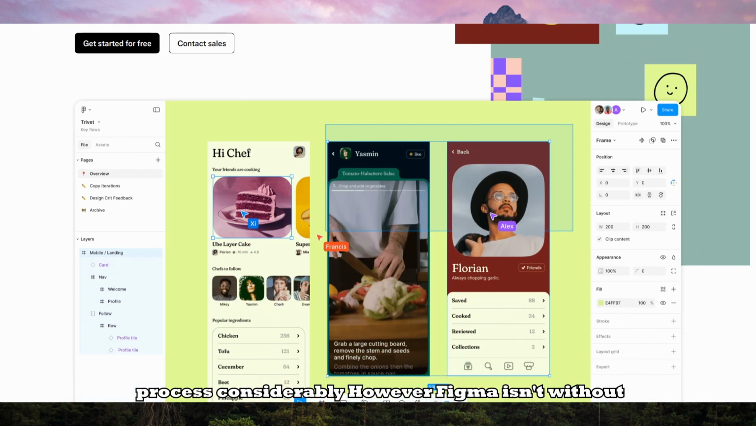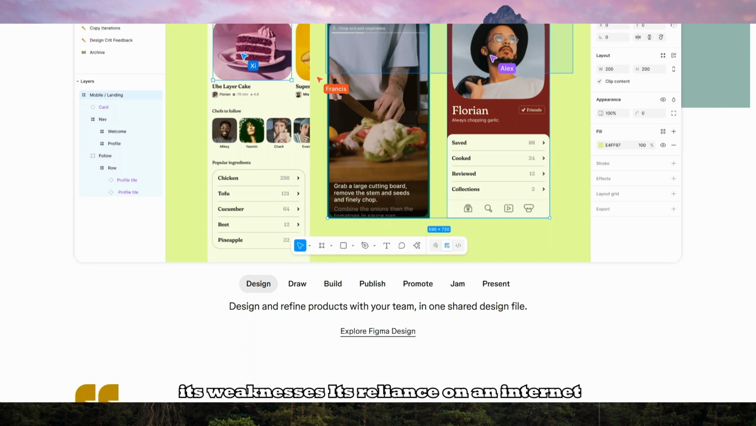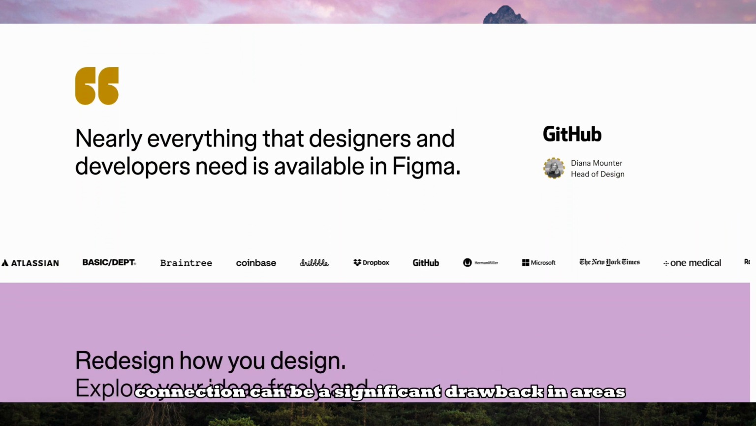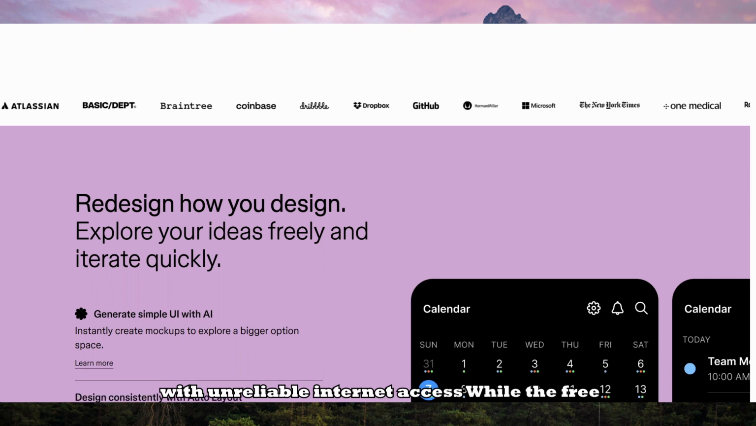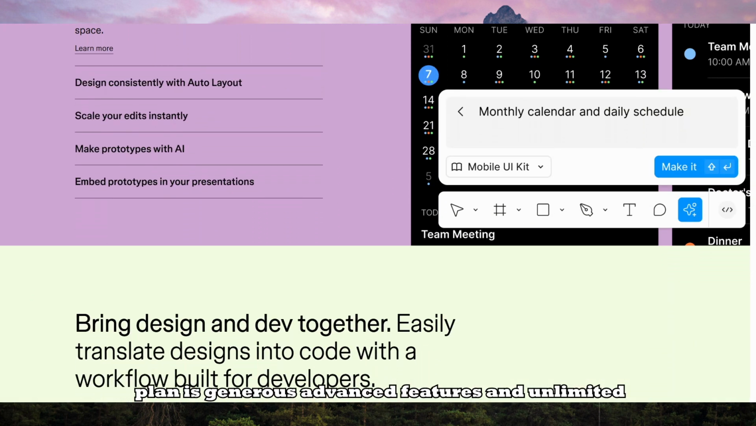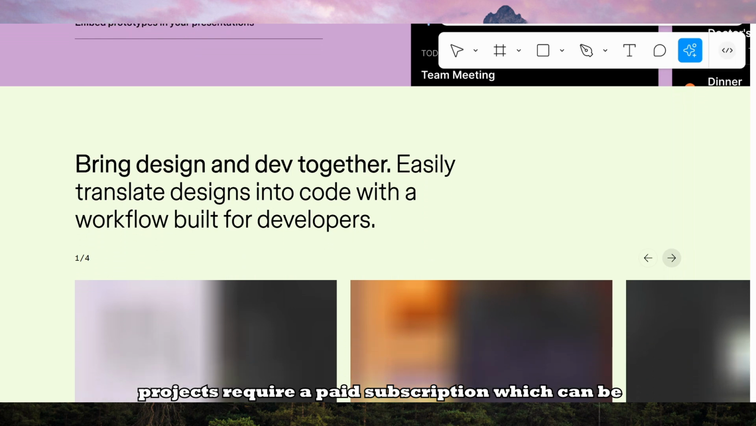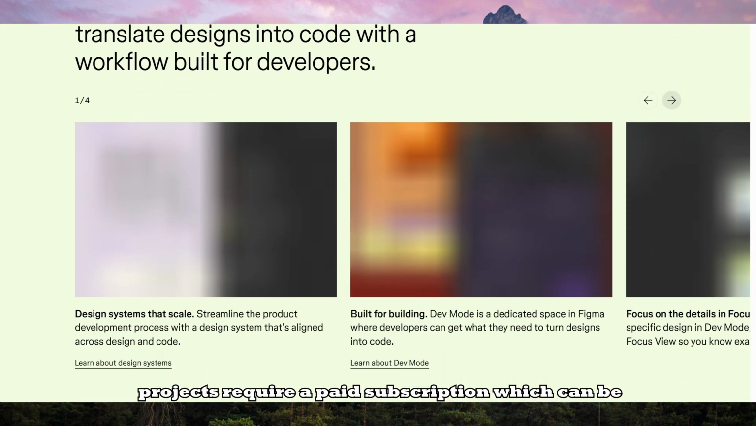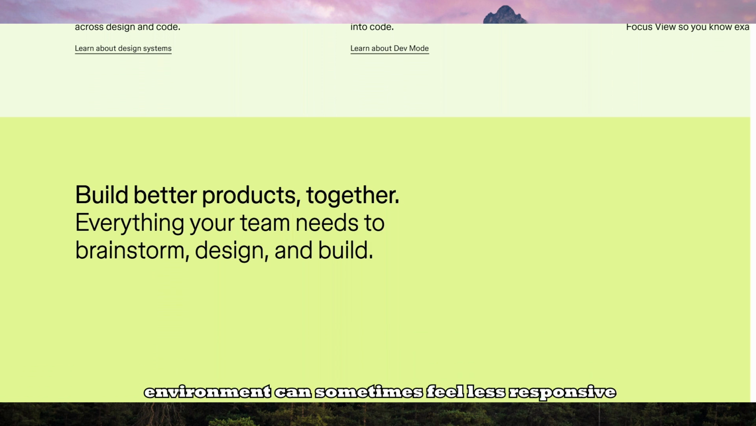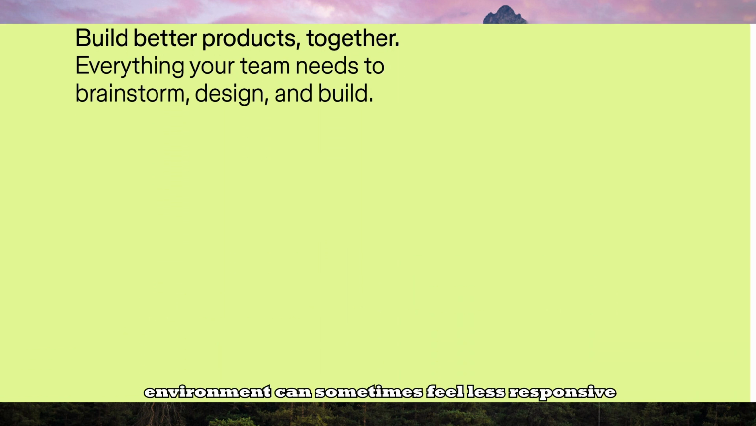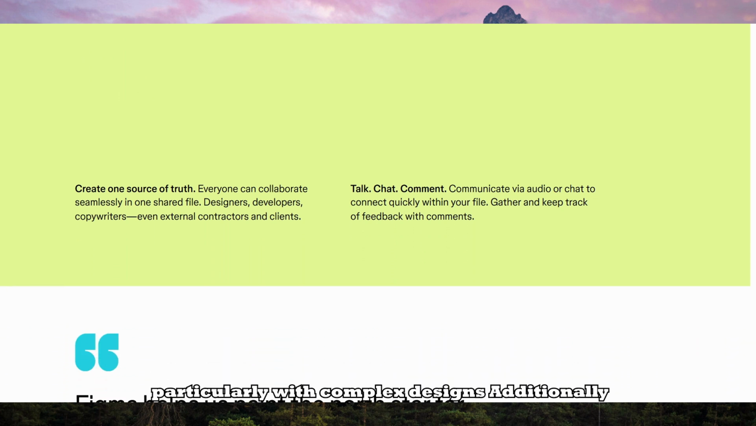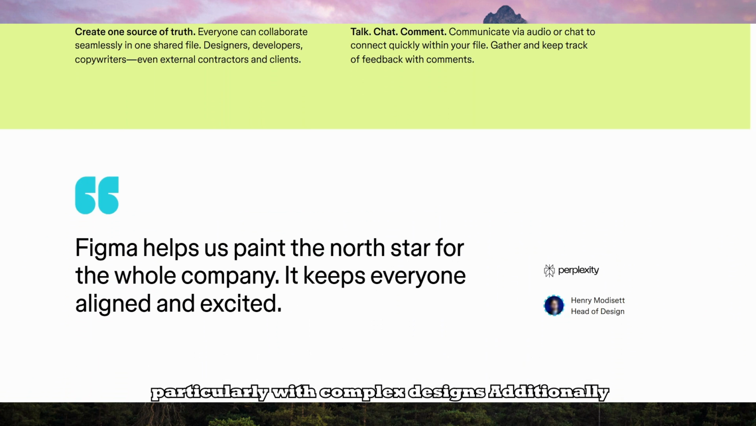However, Figma isn't without its weaknesses. Its reliance on an internet connection can be a significant drawback in areas with unreliable internet access. While the free plan is generous, advanced features and unlimited projects require a paid subscription, which can be expensive for large teams. The browser-based environment can sometimes feel less responsive compared to native applications like Sketch, particularly with complex designs.